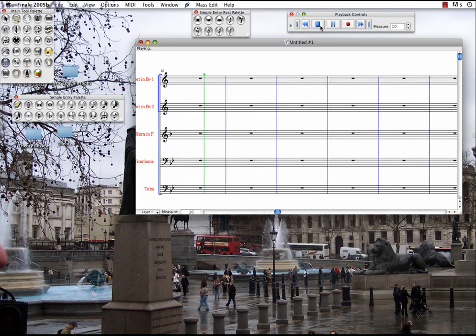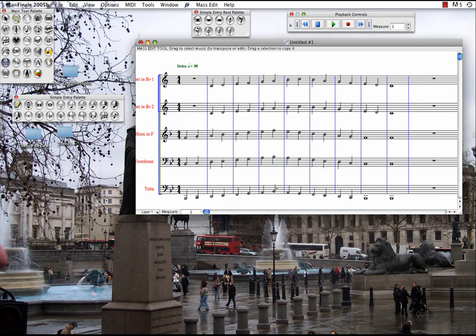It's all finished. Click stop. And if you needed to make any adjustments, you could do that. And we're pretty much done. We'll save the work and print out the parts.